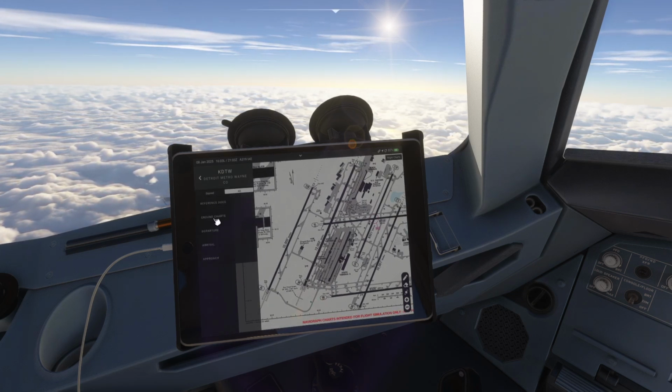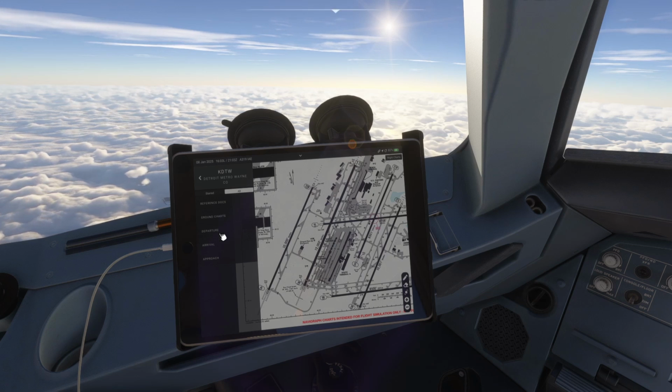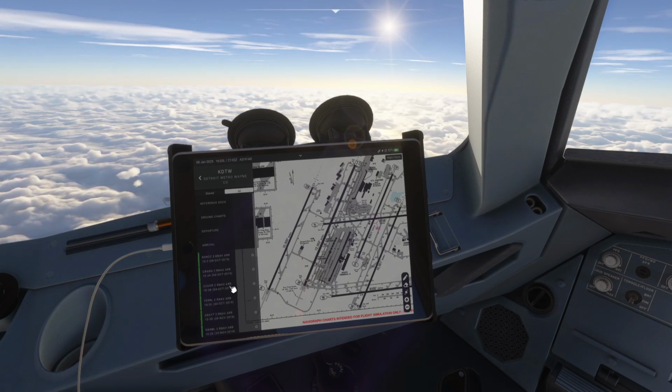Juliet Romeo 4143, Cleveland Center, kind of maintain up 3. Arrival, plan on the Cougar 2.